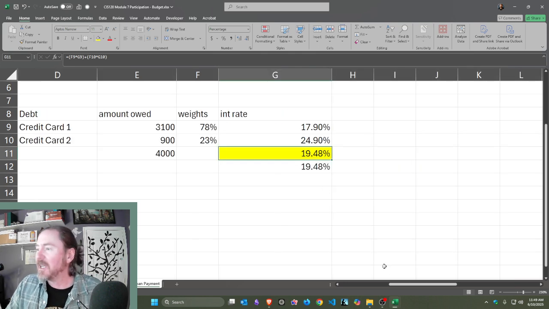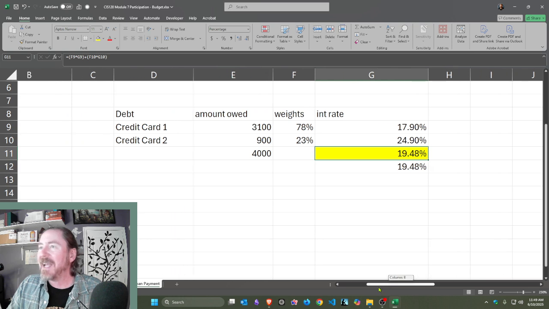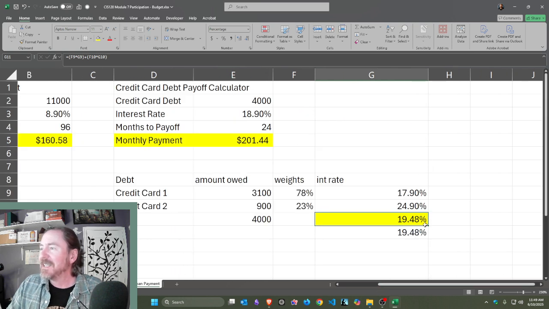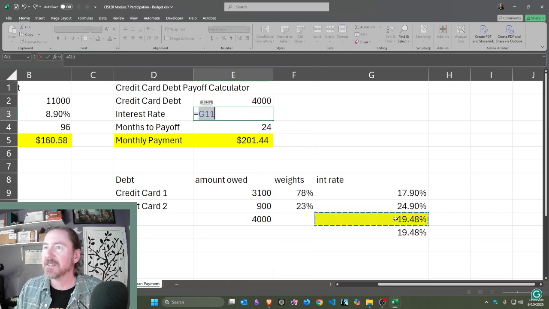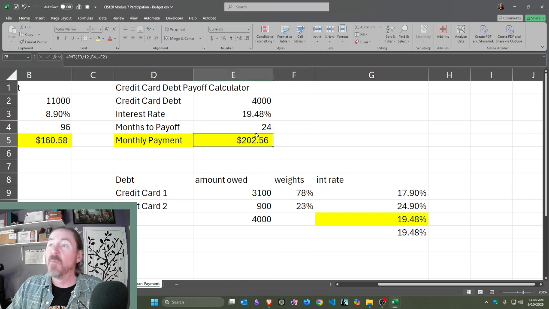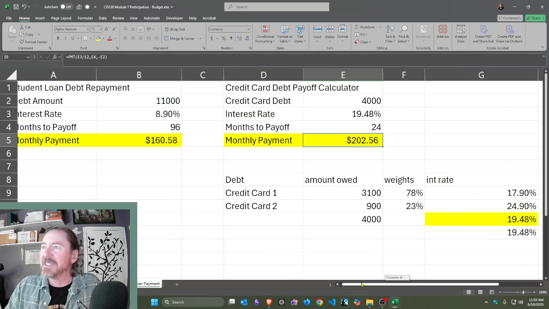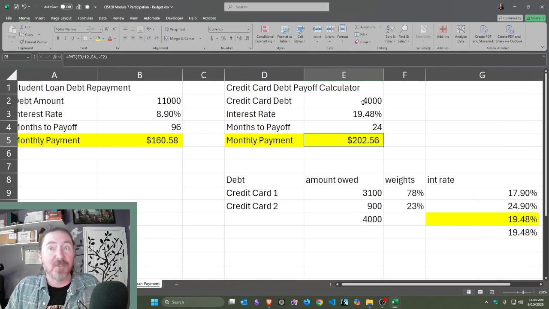So what does this mean for us? Well, now we know our weighted average for our debt is 19.48. So I'm going to head up to this interest rate and make that equal to our weighted average amount. And that's going to give us a more accurate calculation for our monthly payment. I know, what did it change by, $1 or something like that? It changed by only $1 because we're dealing with a relatively small number. But again, if we mixed in our $11,000 student loan debt, we mixed in some other debts that we might have, then there you go.